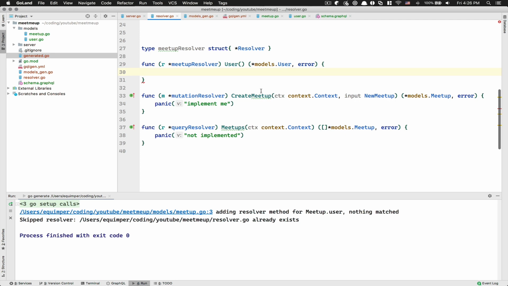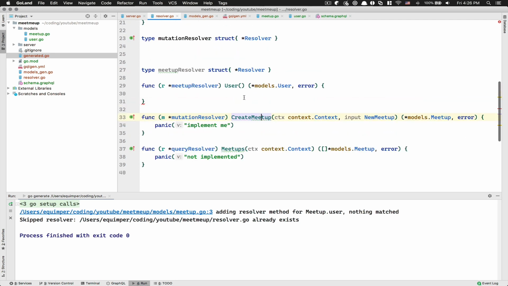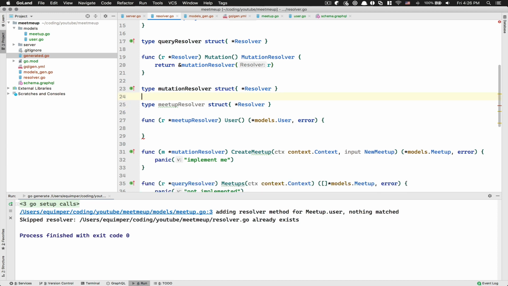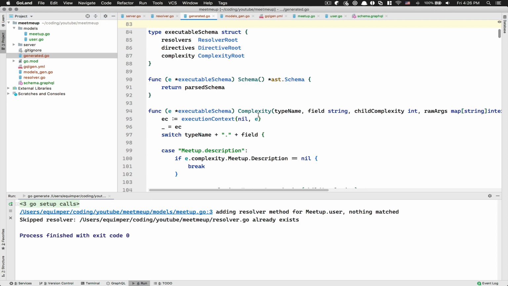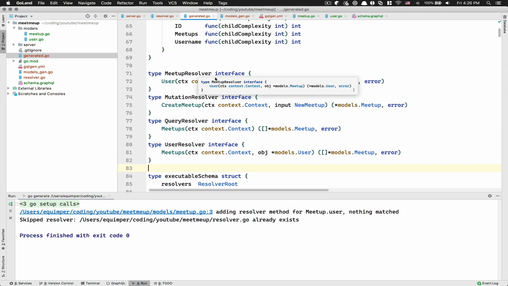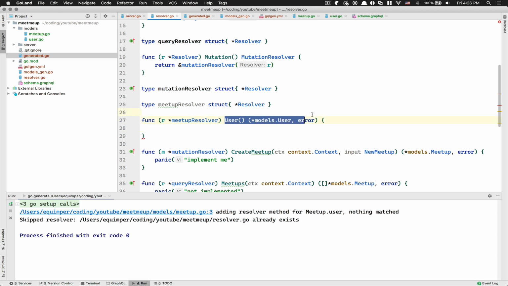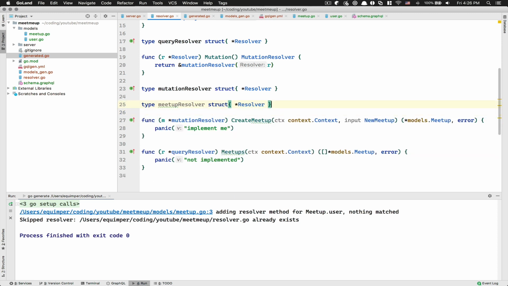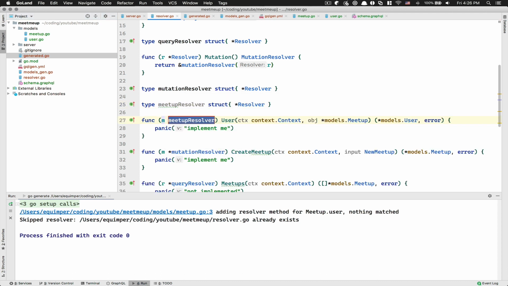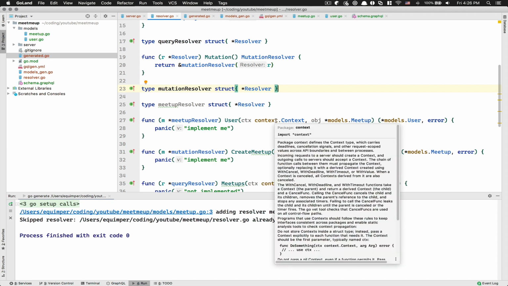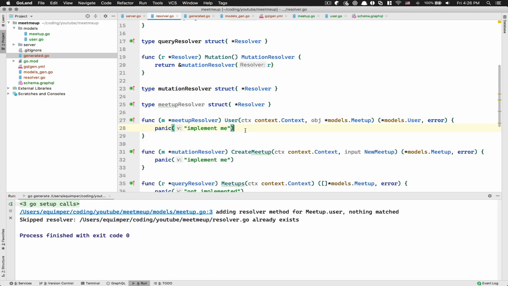Now the thing is, how can I get this user? What you need to do is figure out which type you need to follow for that. And that's why the generate part came. You see, the Meetup resolver needs to follow this interface. I'm gonna just copy that, jump back to my resolver, and change all that for this. Or if you use GoLand like me, you can select your Meetup resolver, say implement interface, search for Meetup resolver, and it's gonna put in all the stuff you need. That's how we're gonna be able to say, hey, what is the user you need to return, and things like that.